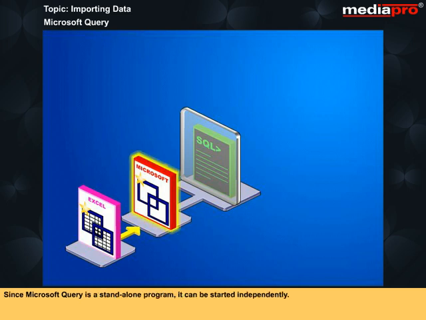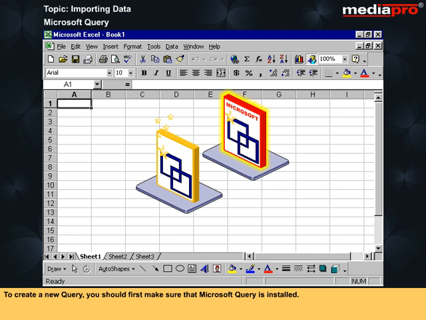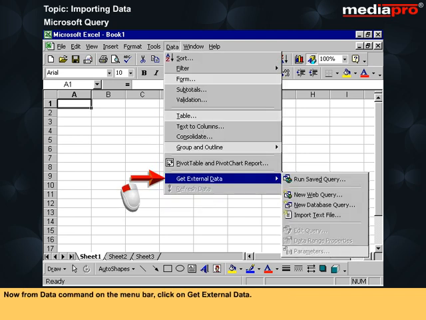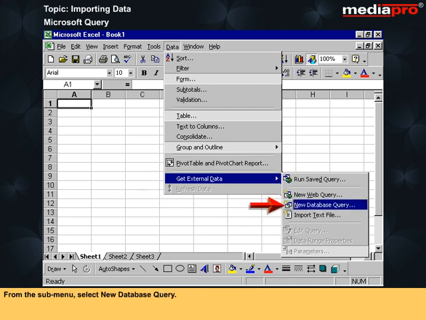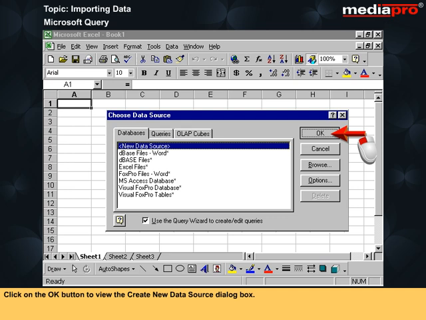Since Microsoft Query is a standalone program, it can be started independently. However, it is more convenient to run Microsoft Query from within Excel. To create a new query, you should first make sure that Microsoft Query is installed. Now, from Data command on the menu bar, click on Get External Data. From the sub-menu, select New Database Query. This will open the Choose Data Source dialog box. Click on the OK button to view the Create New Data Source dialog box.